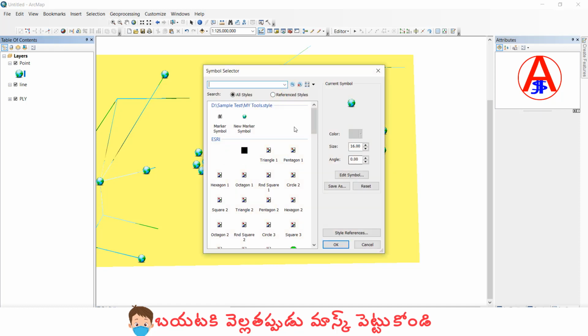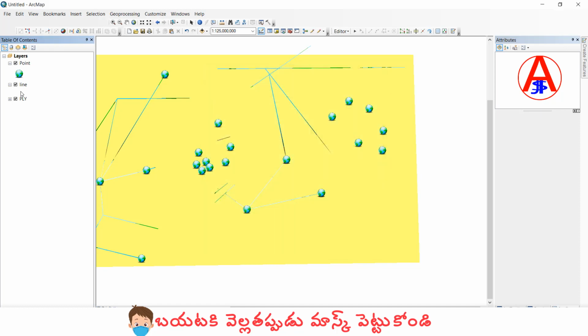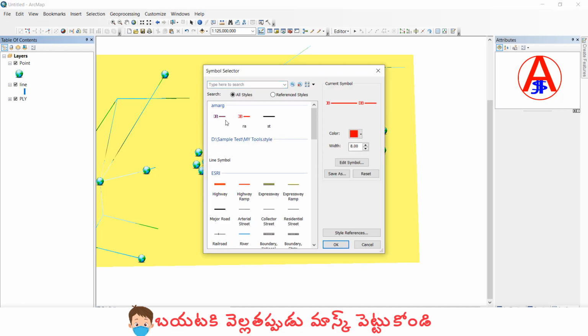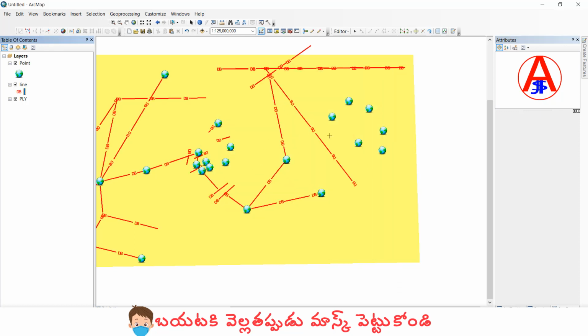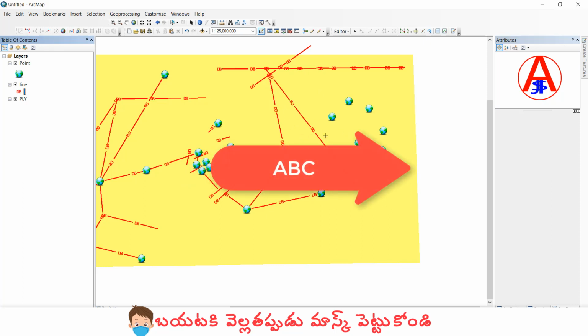For example, I added some different DB symbology in the path. See, I will add it. See, it will show the DB line, connecting the distribution board. So you can create like this also.